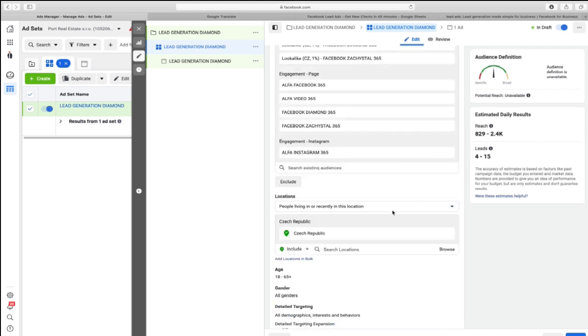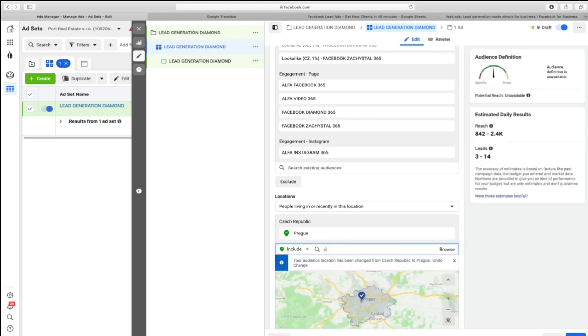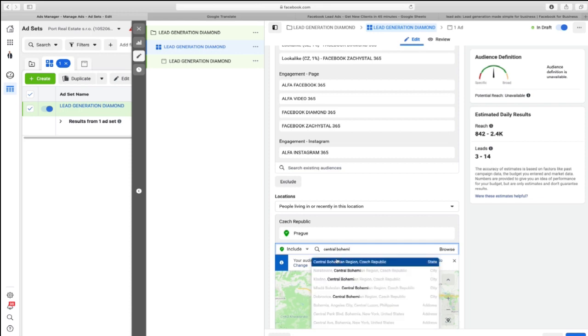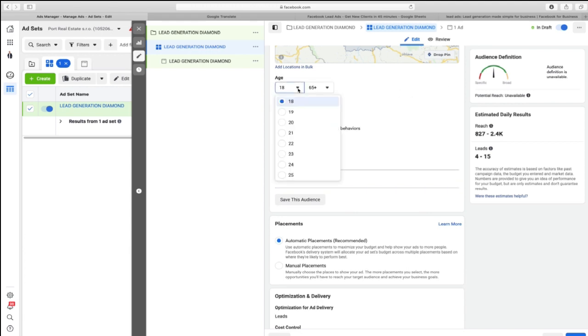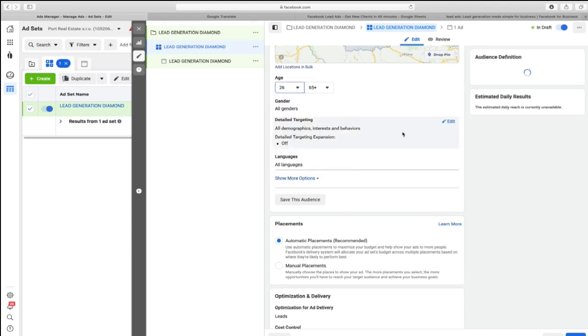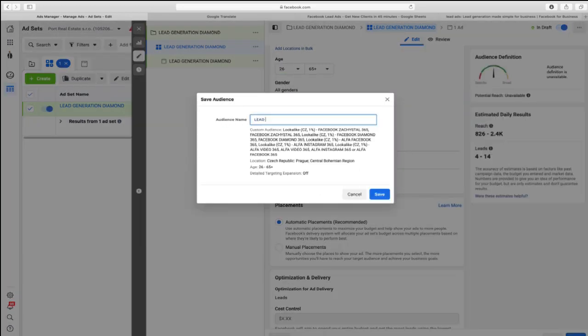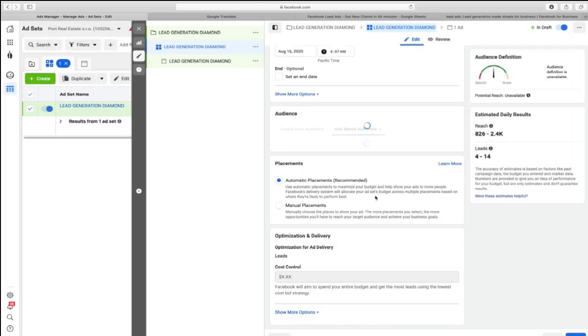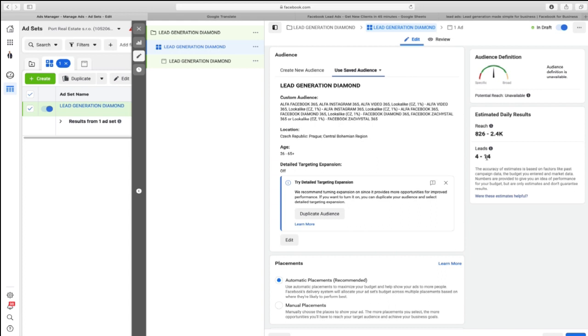And then, I would love to go definitely to Prague and definitely the Central Bohemian region. And definitely, I think the age minimum, let's say 26, but not really less. Even this is really like a minimum. And I can just save it as Lead generation diamond, so it's easier for us the next time. Time is really precious. And now it would be really nice to get 4 to 14 leads. It would be a really nice estimation. This estimation I actually like very much.